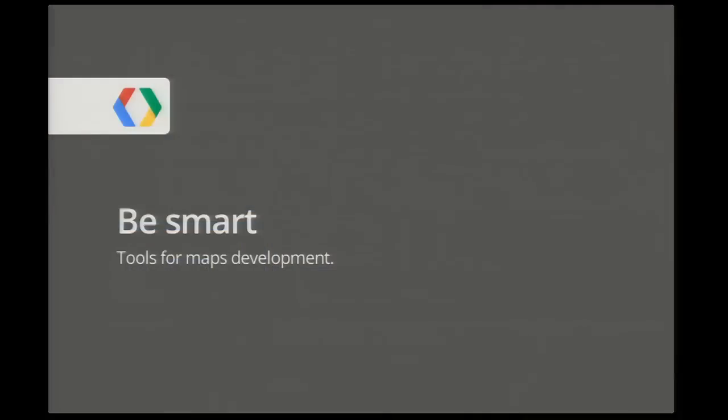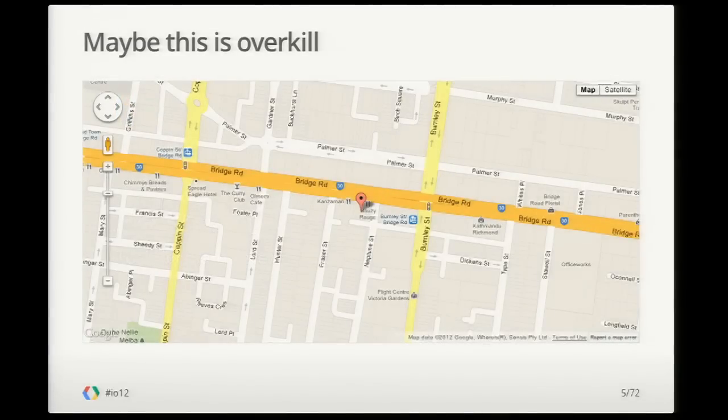All right, so let's get started with Be Smart. And we're going to start this in kind of an odd place, because we're going to tell you first when maybe you shouldn't be using the Maps API. And that's an odd thing to start off with in a talk about the Maps API.